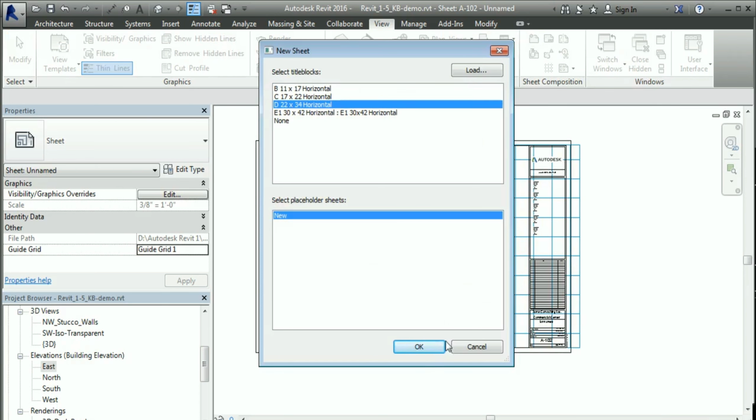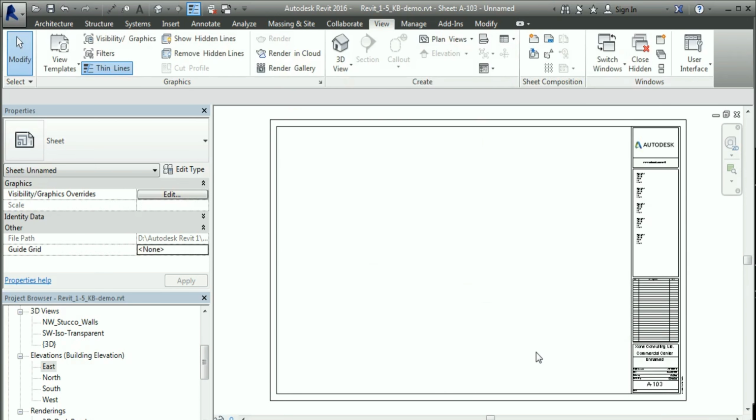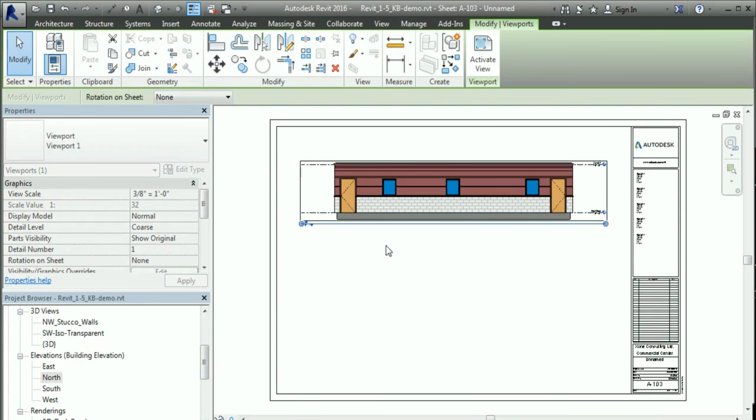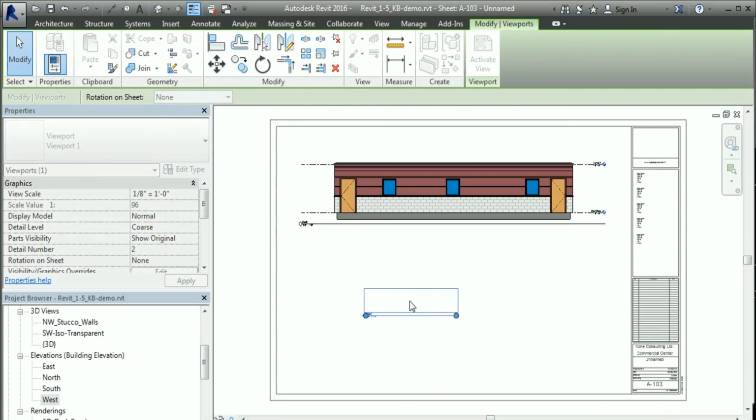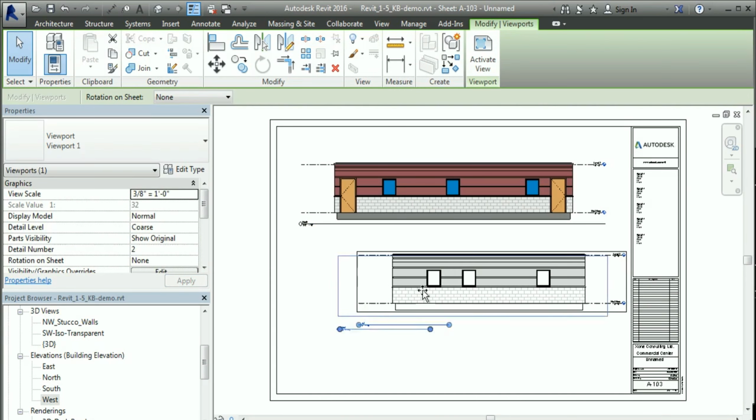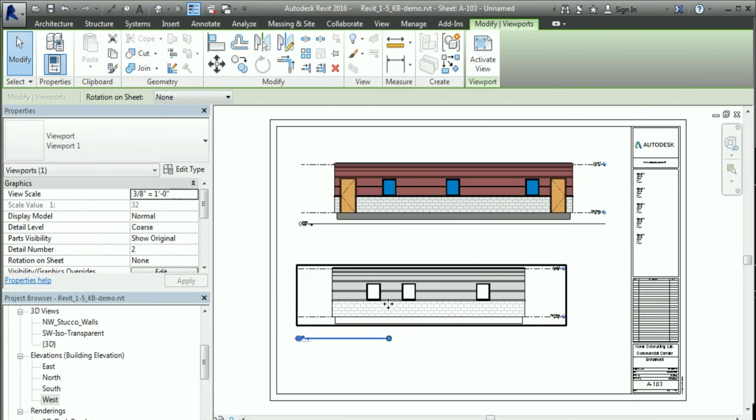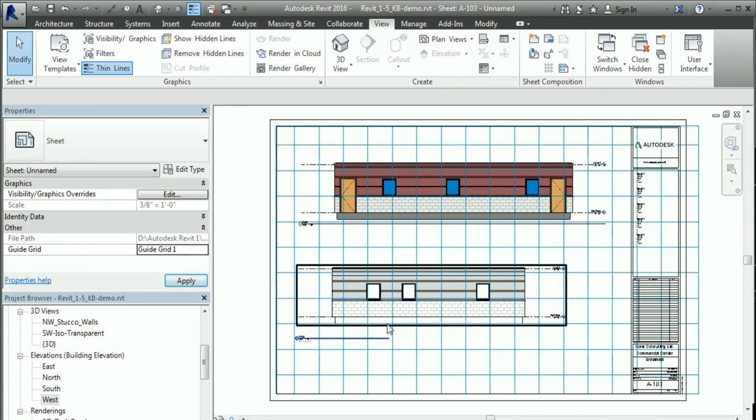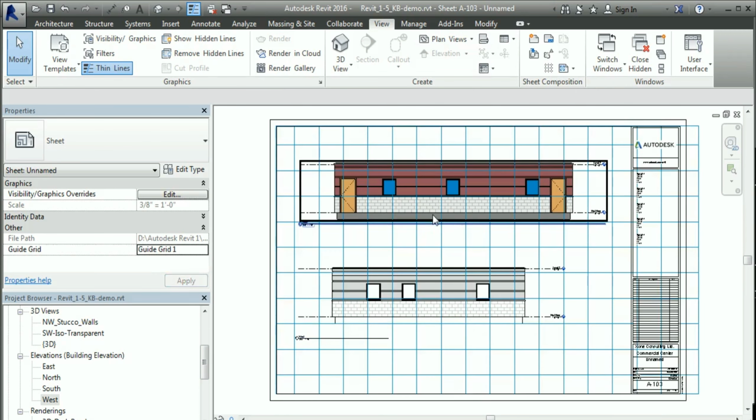with the same size paper for another set of elevations, or for my sections, I can start bringing in my views here, and I'll bring in my north view, and I'll bring in my west view, and we'll set the scale for that west view to 3/8 of an inch equals a foot, and pull this around. And now I can go to my guide grids, and I can enable the same guide grid that was on sheet 1, and I can enable it here as well.